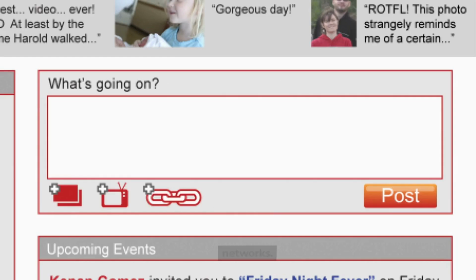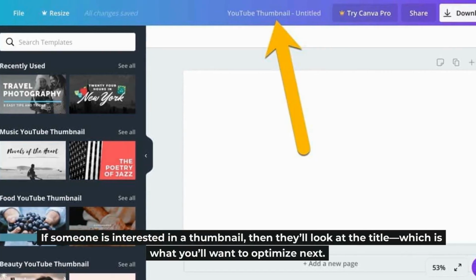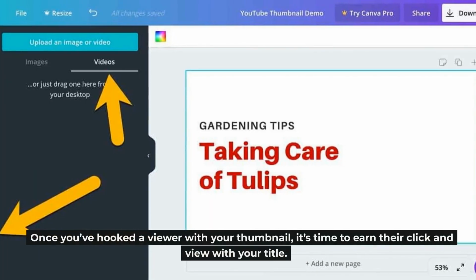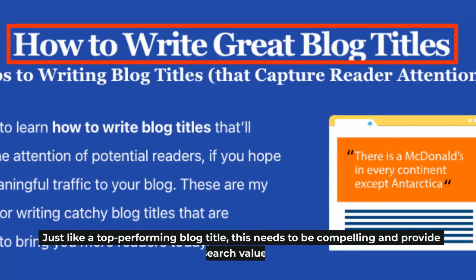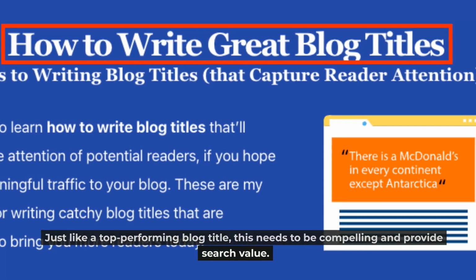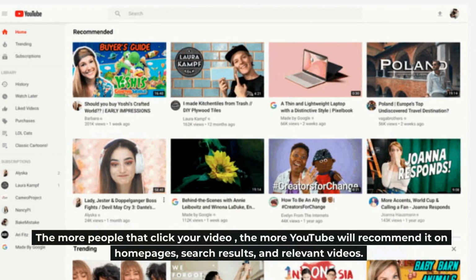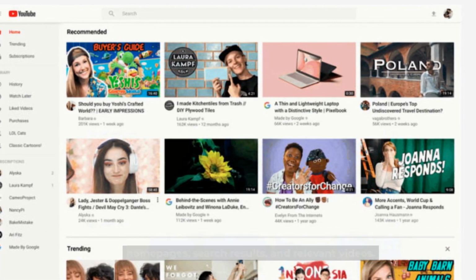If someone is interested in a thumbnail, then they'll look at the title, which is what you'll want to optimize next. Once you've hooked a viewer with your thumbnail, it's time to earn their click and view with your title. Just like a top-performing blog title, this needs to be compelling and provide search value. The more people that click your video, the more YouTube will recommend it on homepages, search results, and relevant videos.